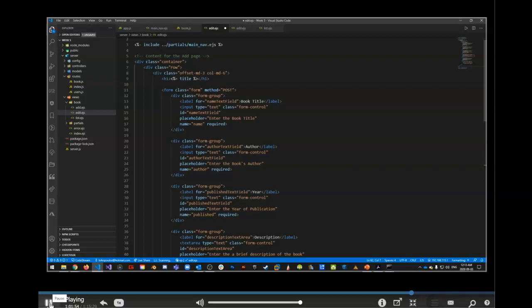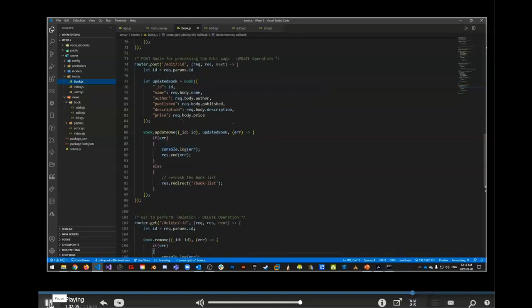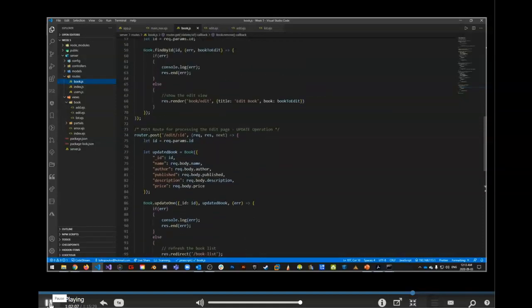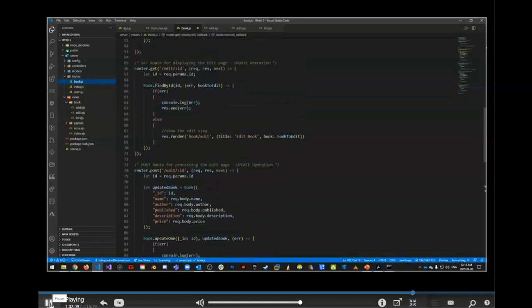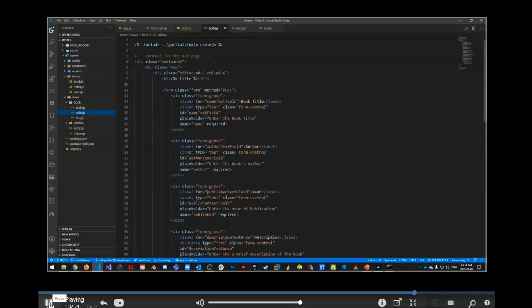So now remember what we did. I just wanted to say this. If we go to the route for this one, so if we go to the book route, and if we look at edit, we're going to pass in when we display. So this is our processing the edit page. This is displaying the edit page. And then when we display the edit page, we pass in the book to edit as a book, single.